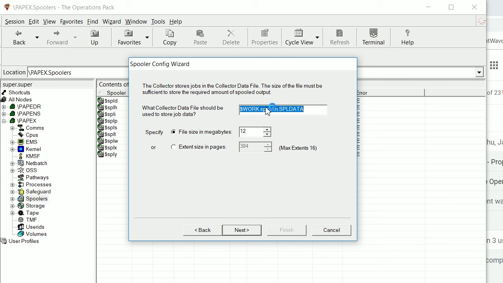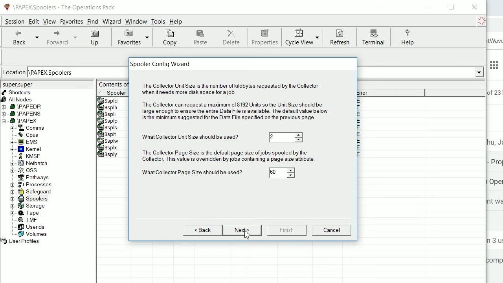Where should the data file be? And we're going to leave it right where I originally defined before. I can change the file size if I want, but I'm not going to make it very big because I don't expect to put very much data in this. It's just a demonstration. But this is a point at which you could think about how big you wanted your spool file to be. Okay, I'm going to leave these units alone.